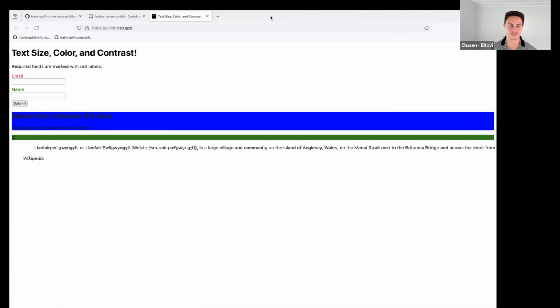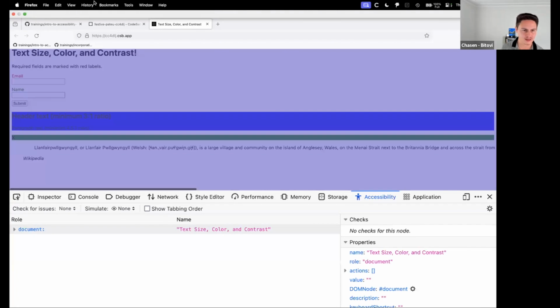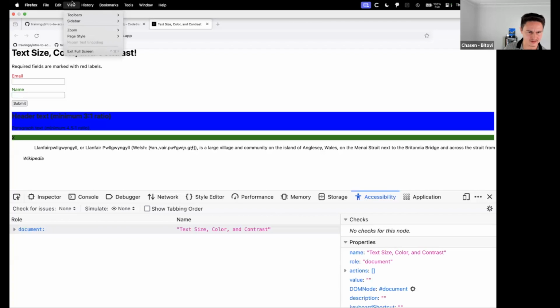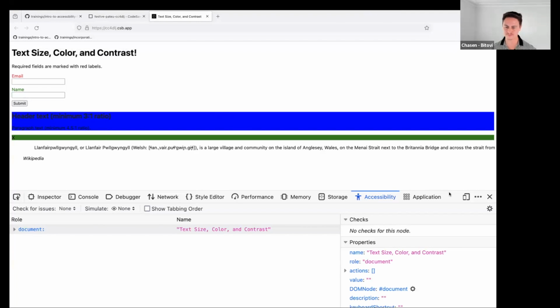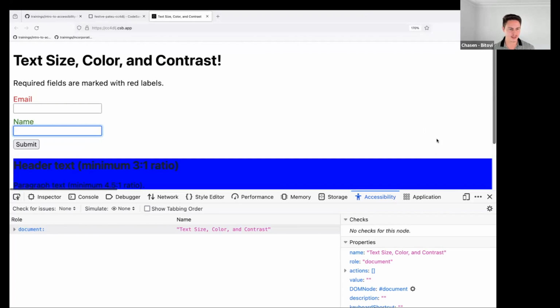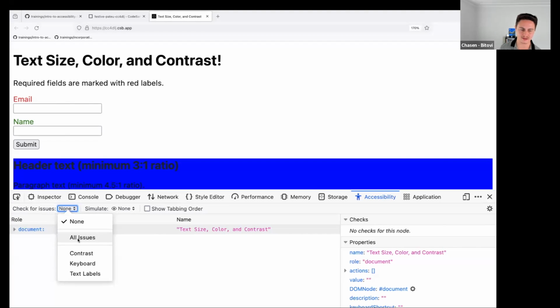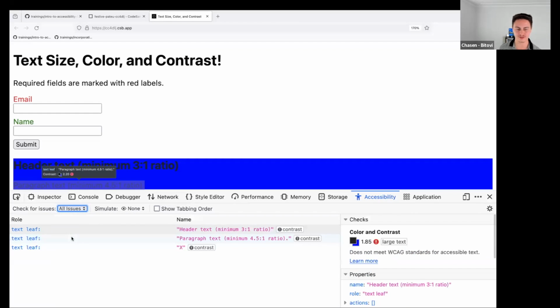So I'm going to open up the exercise in a new tab, and then on the Mac, I'm going to hit Command Option I. I think somewhere in the navigation is bringing up the DevTools. And here's what I'm going to do. I'm going to bump up the text size of this. And then you'll see in the browser DevTools, there's a bunch of different tabs. And over here, I've got an accessibility tab built into Firefox. And then it's got a check for issues option. I can choose specific ones, but I'm just going to do all issues.